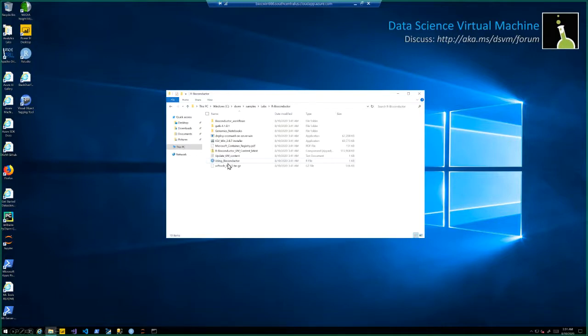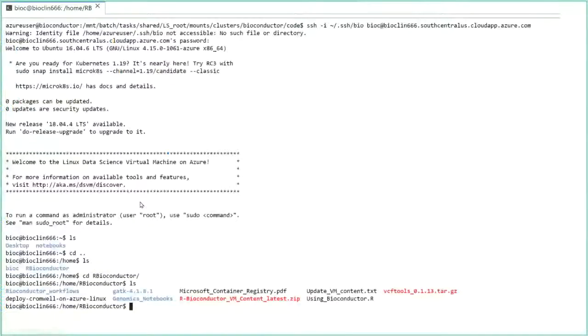So they have RStudio, R, and other tools already deployed in the VM. They have the genomics notebook, they can pull the public data set, or they can pull the Bioconductor Docker image, and we are providing the GATK version and the other open source packages and the tools for their analysis. And for the Linux, it's the same, so they just need to log into this VM and use the content that we are providing.